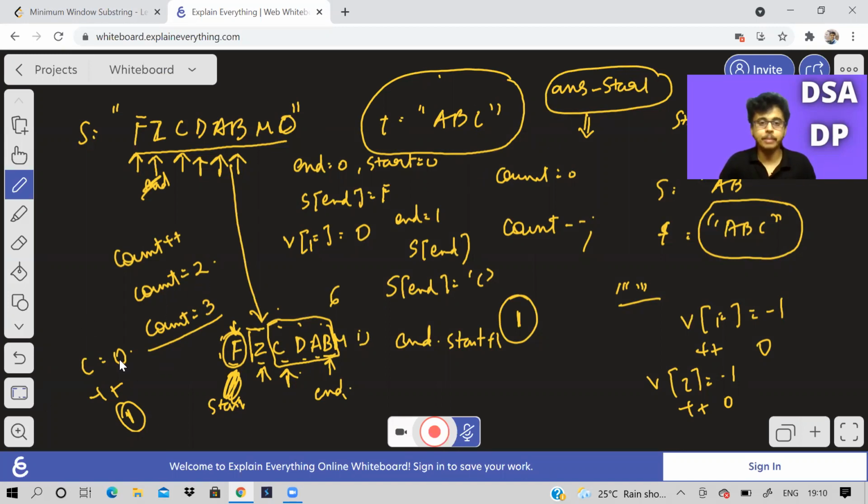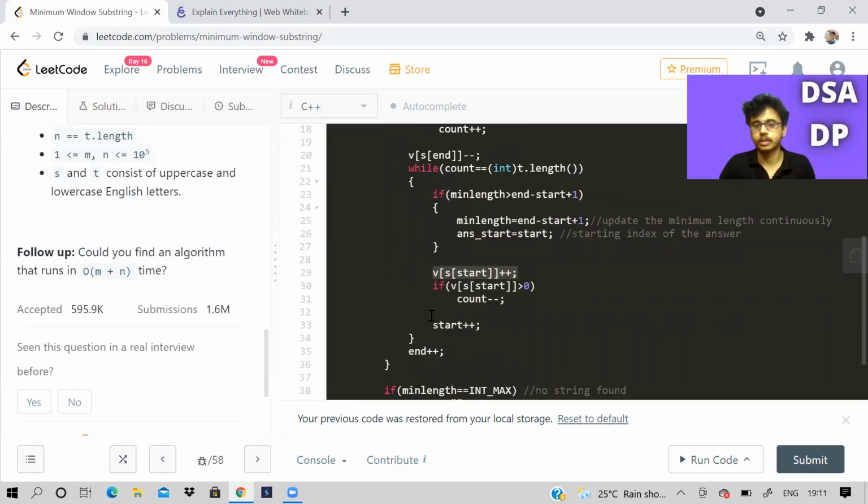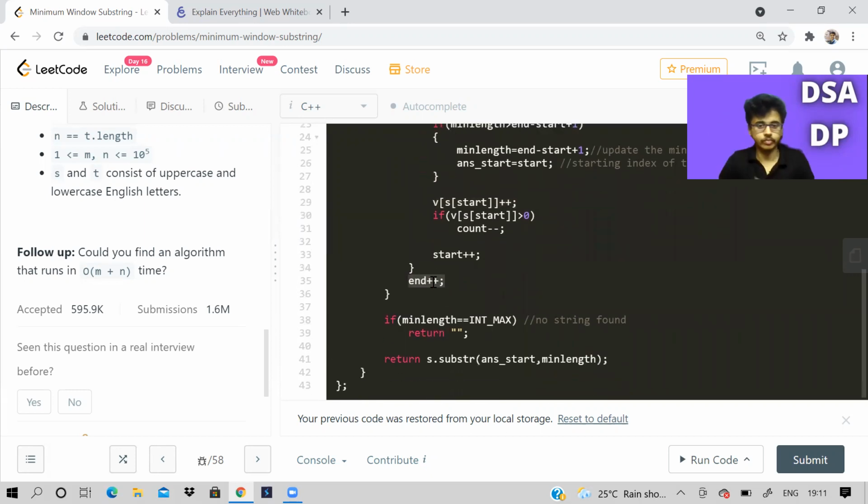But if in the map the frequency has been increased, if I've restored the frequency in the map, it means I'm not using that character. Remember, decreasing the frequency means that I am using the character. Increasing the frequency means I am not bothered about the character. So that is the thing. And again, continue moving the end pointer, that is the right side.